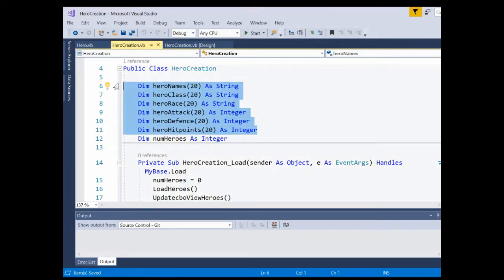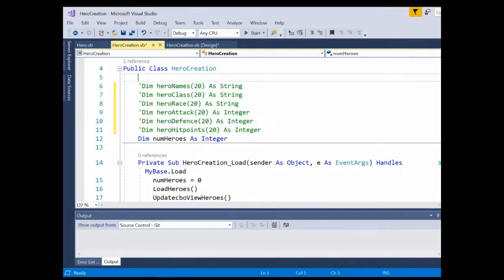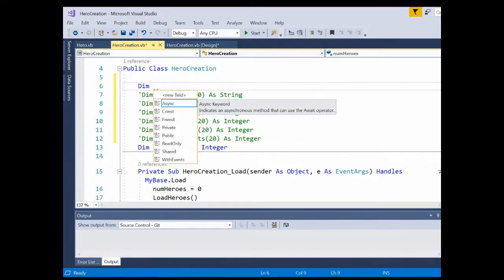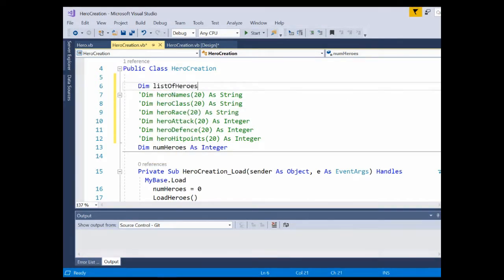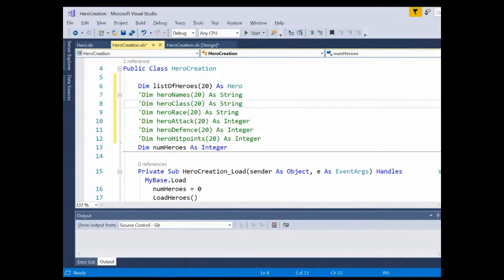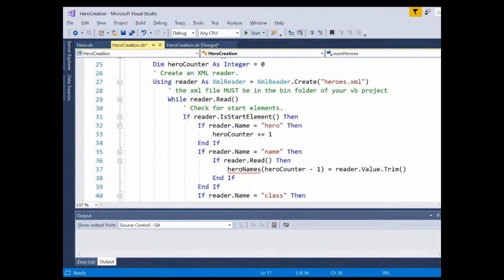So let's see. First, let me get rid of all this code, but just in case I need it, I'll just comment it out for now. And let's do not in comment. Dim, I'll call it list of heroes, list of heroes 20 as hero. All right, so now the idea is instead of having a list or array of each of the attributes, have an array of heroes, and each element in this array will correspond to one of the rows in this table here. All right, so we got that set up, and we have to change all the relevant code.